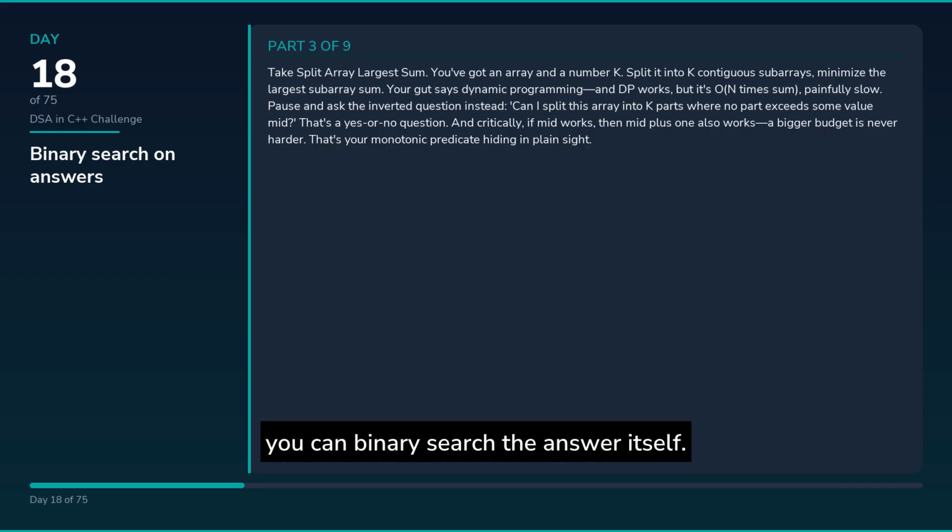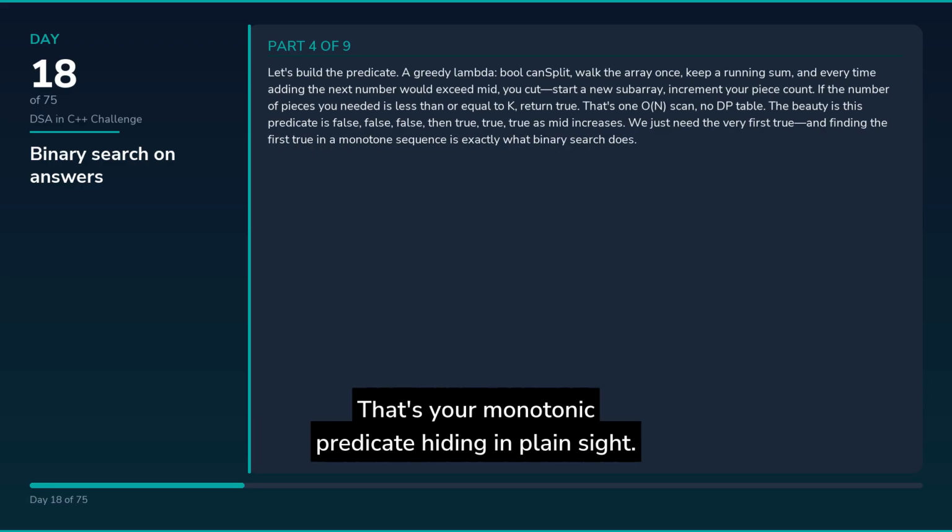Pause and ask the inverted question instead. Can I split this array into k parts where no part exceeds some value mid? That's a yes or no question. And critically, if mid works, then mid plus 1 also works. A bigger budget is never harder. That's your monotonic predicate hiding in plain sight.